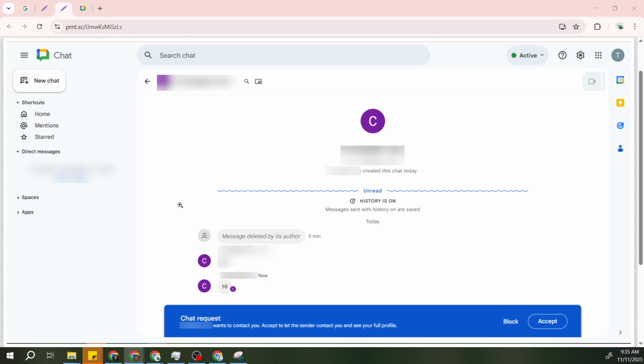Once the chat box is visible, you'll notice a message at the bottom. It should say something along the lines of Chat Request. It's here that you'll be given two options: block or accept. If you're expecting this chat and you recognize the sender, go ahead and click on Accept. This will enable you to start messaging with the person or group that sent you the invitation. It's as simple as that.